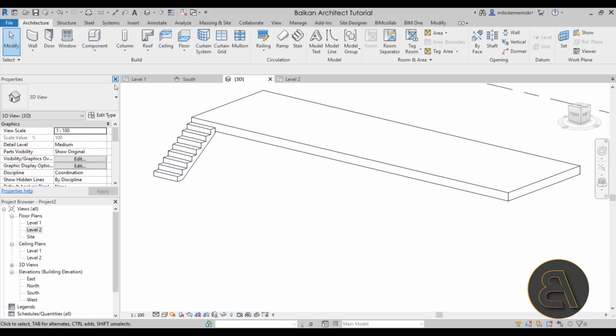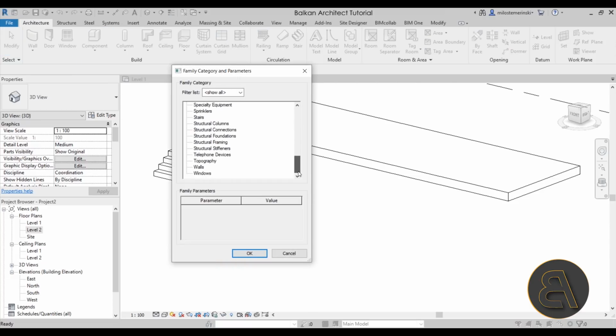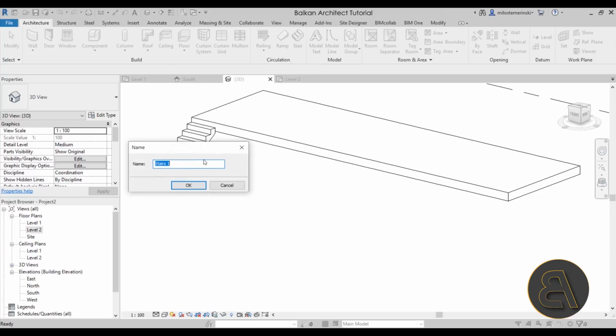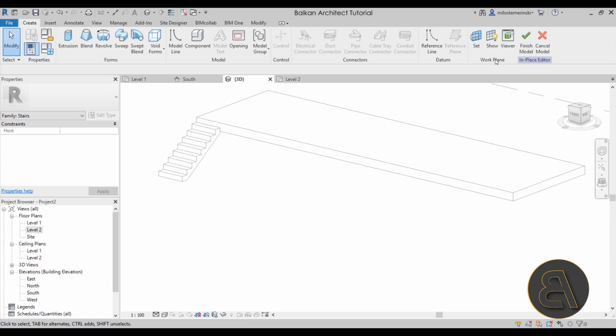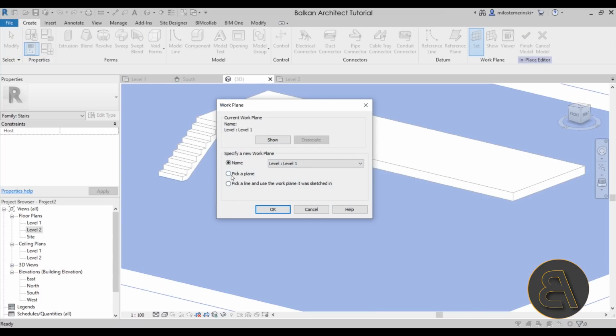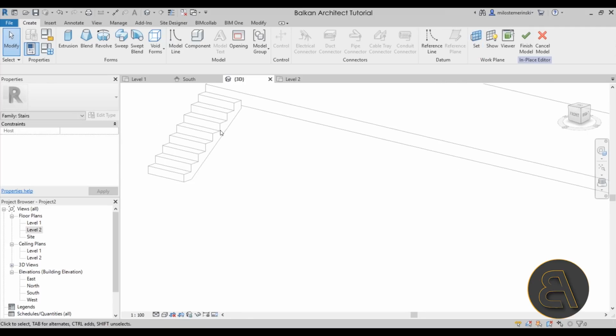So what I'm going to do is just go to Component, open up the drop menu, go to Model in Place, and then for the category, we can just name this Stairs as well, as it kind of continues on this stair. Stairs 1, that's okay. Let's now go here to Set Work Plane, and for the work plane you want to use the Pick a Plane option and then go with the face of this stair, just like that.